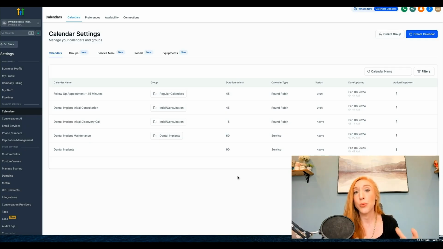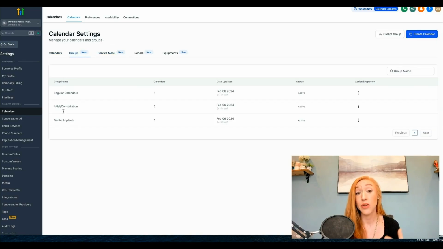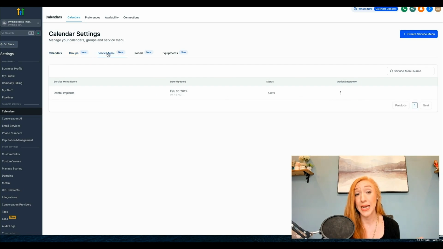So in the past, we would do a workaround for this. We would still have all of these calendars created and we would basically build our own services page, but we no longer have to do that. So in order to get your service menu together, we are going to need to create a couple of different things. So we're going to have groups that are created, and then we also will need associated calendars.